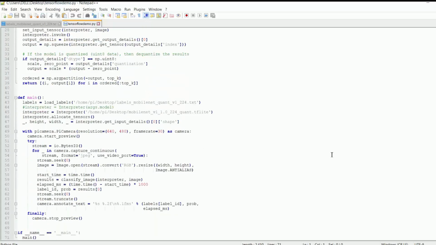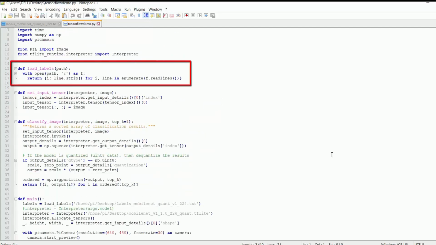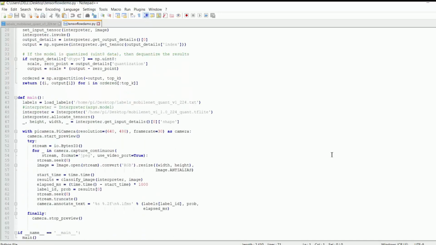So in our main function, we first call a function to load our labels from the text file by passing its file path. And we hold the return value in labels. And this here is the function that does the loading of the labels. Okay, let's go back to our main function.